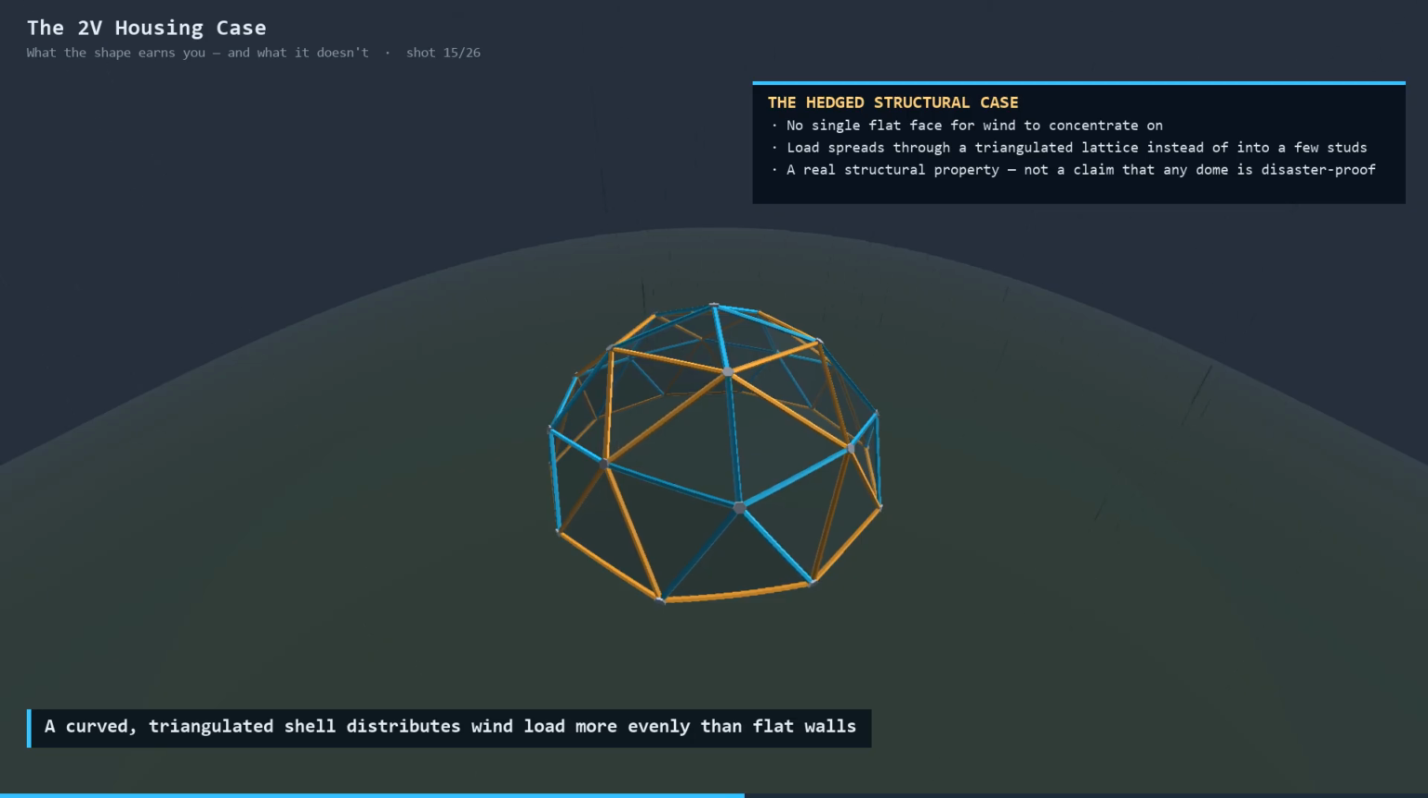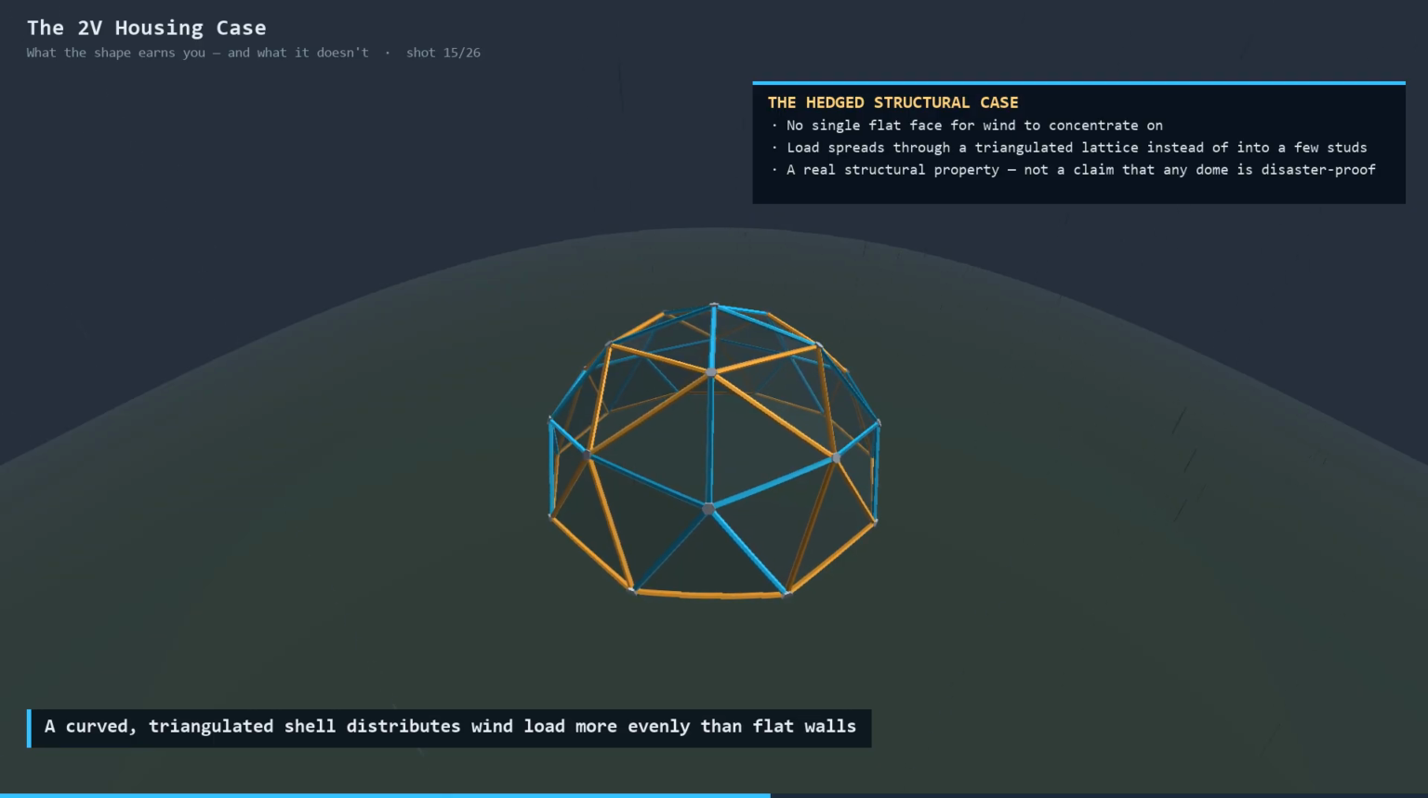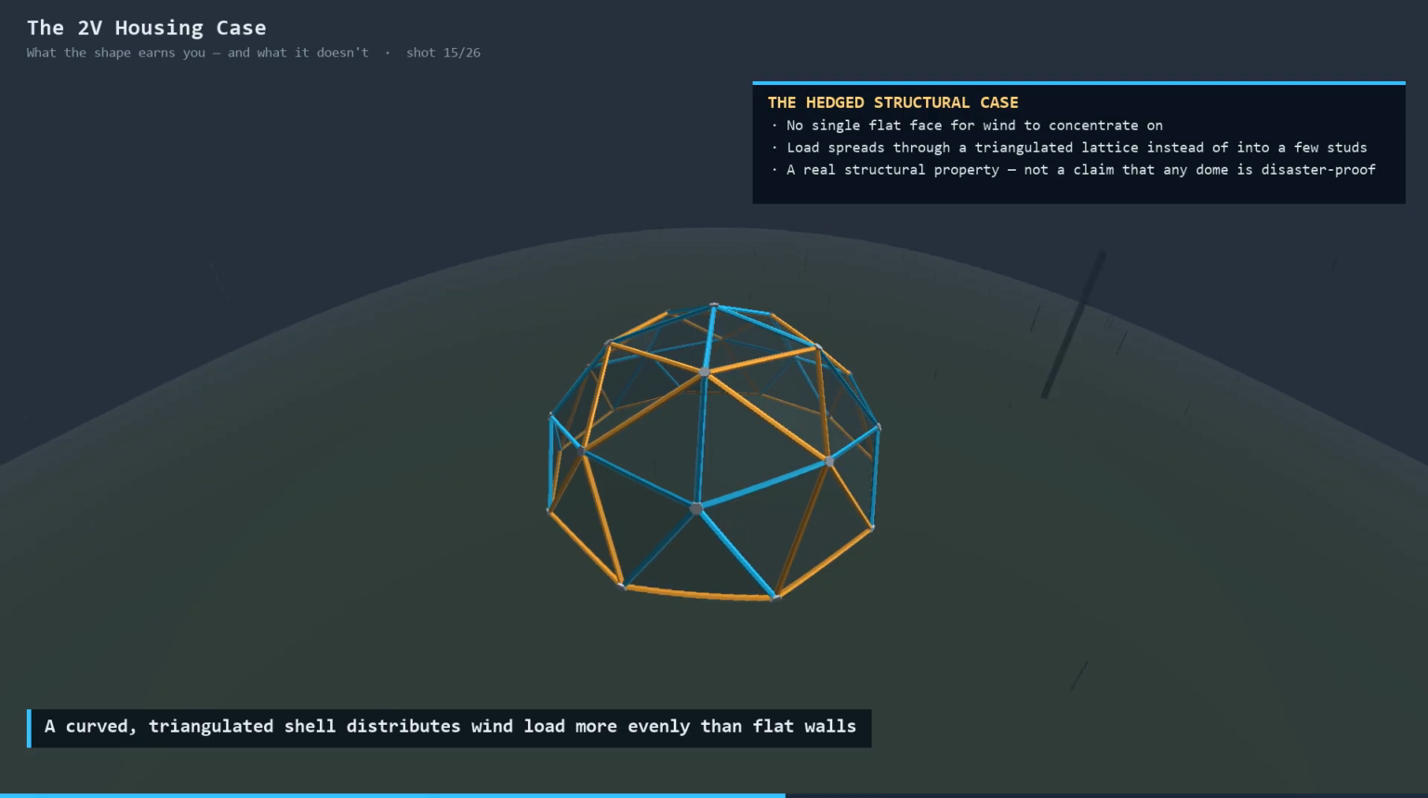Wind and seismic load spread through this shape differently than through a box. There is no single flat wall for pressure to concentrate on, and load moving through a triangulated lattice has far more paths to travel than load moving through a stud wall. That is a genuine structural property of the geometry. It is also exactly as far as this project is willing to take the claim.